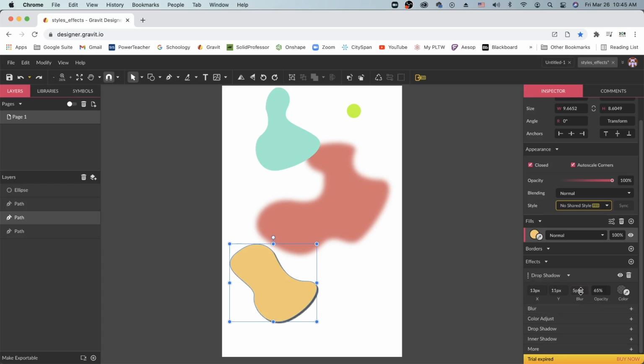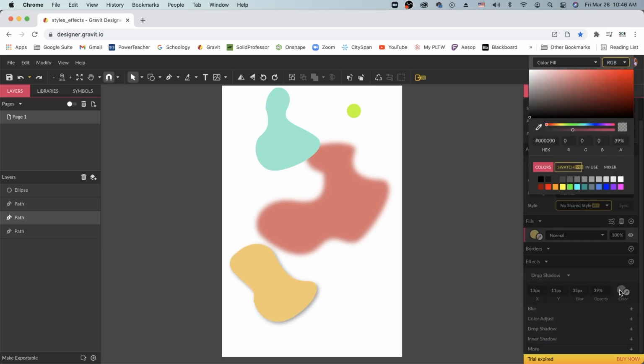Then you can set the blur up if you don't want it to be a very sharp edge like this. And if you want it to be a little bit lighter, you can just set the opacity even further down. If you don't want it to be black, you can change the color by clicking on this circle. You just want to make sure that you keep it to a dark color, otherwise it's no longer going to function as a shadow. So whatever color you choose to make it, just make sure it is a nice dark color.